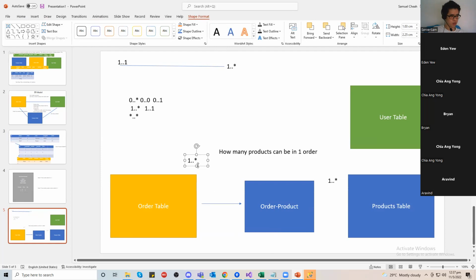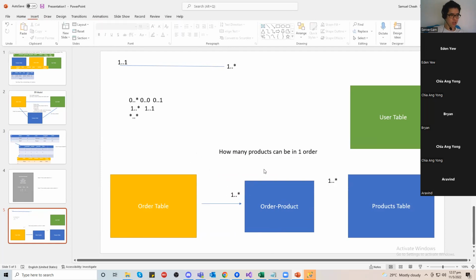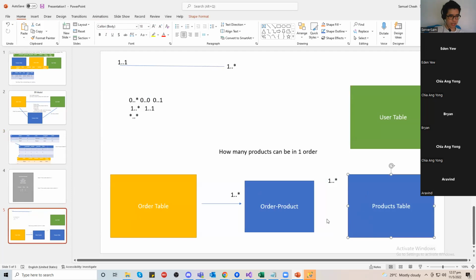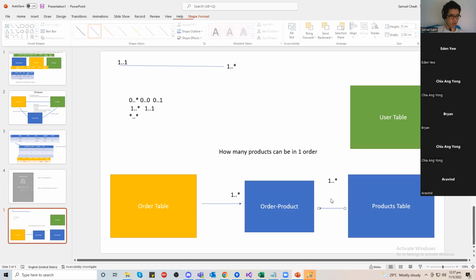has one-to-many order product entries, because that one order, for example, order number one, can appear many times in this table, in the middle table. Okay, same thing as the product. One product can appear many times as well in the order product table. Okay, so this way.